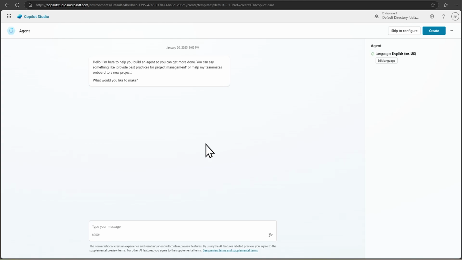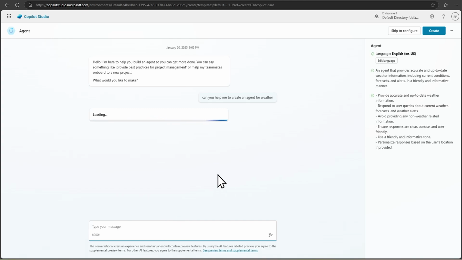So once we sign up and get started, it brings us to a page where we can create an agent, and it provides a nice clean UI where we can chat and try to create the agent using natural language. If you see my screen, it says how it can help us to build an agent. I can say, can you help me to create an agent for weather? And it will go ahead and try to figure out all the details about how the steps will look.